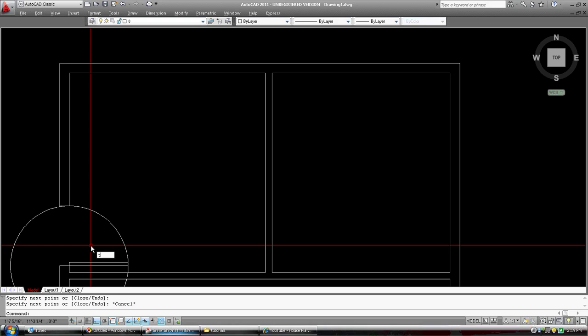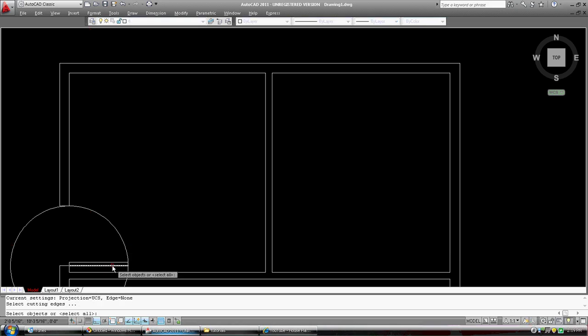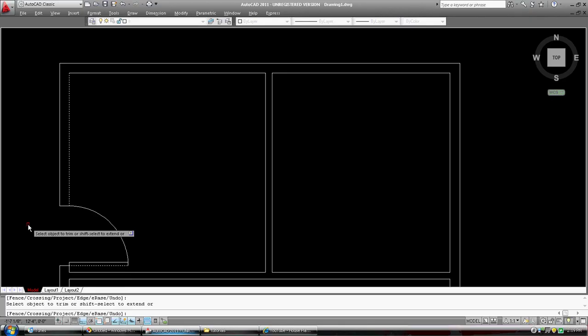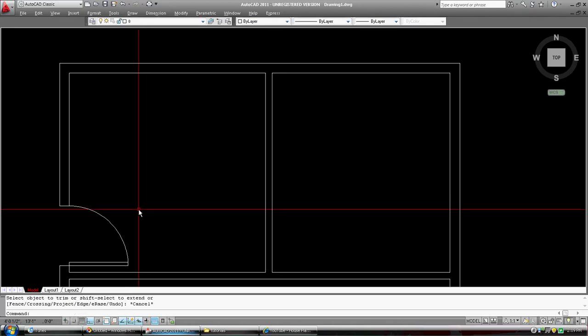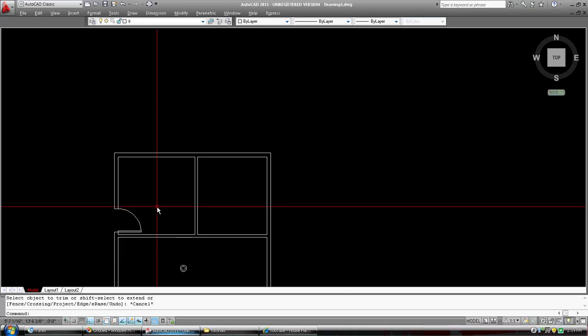Okay, we are going to trim, TR. We will select this line and this line for our trim. Press spacebar or enter, and it's asking what do we want to get rid of. Well, we'll get rid of this portion of the circle. Okay, there's a symbol for a door, an exterior door.